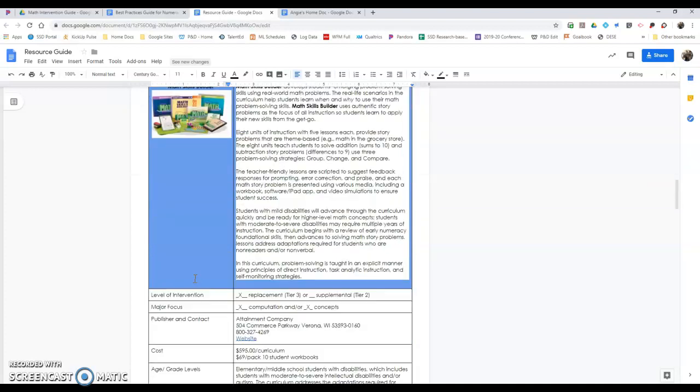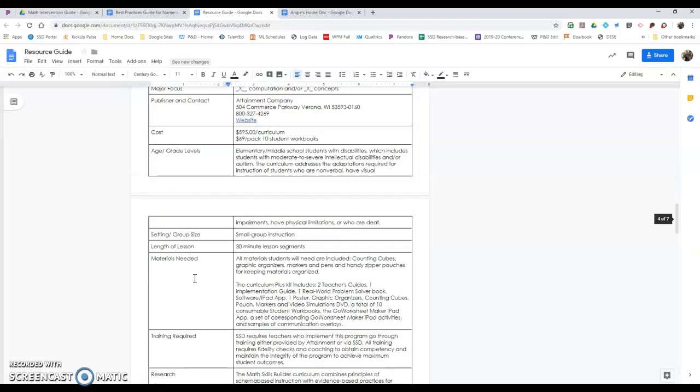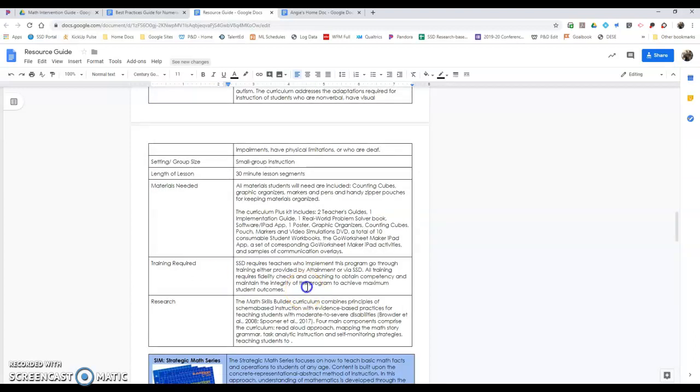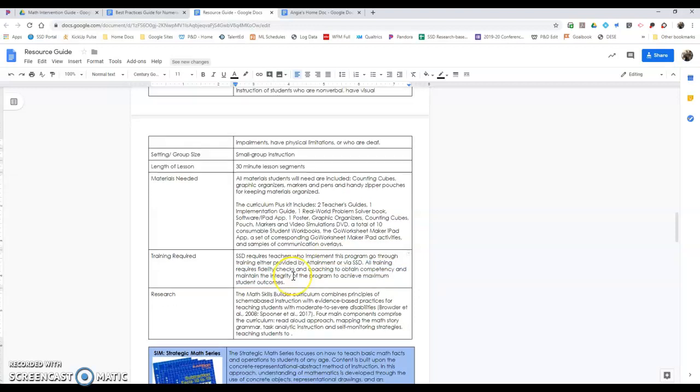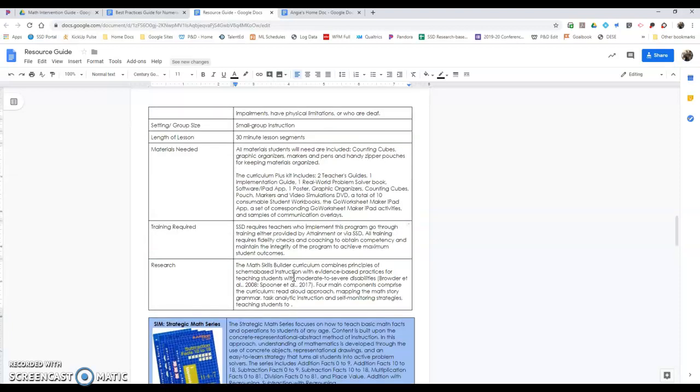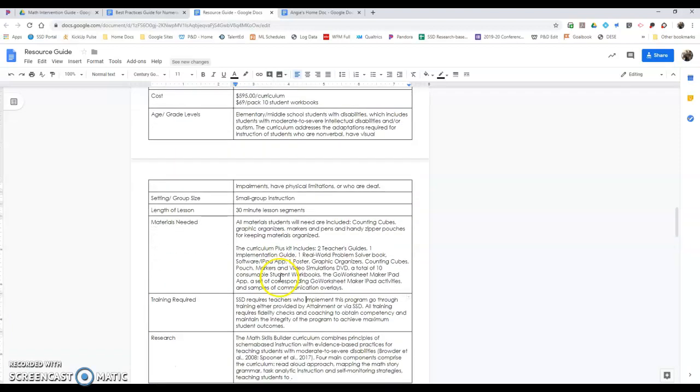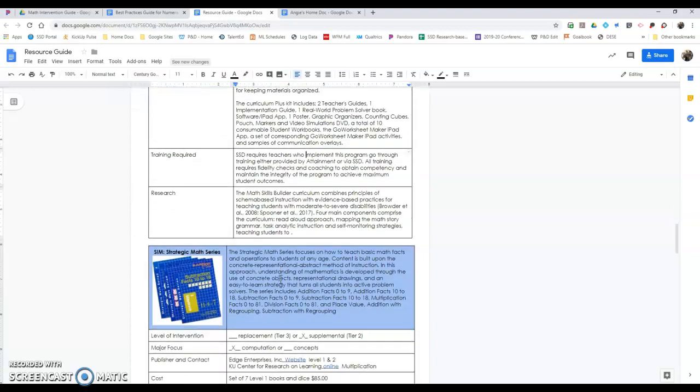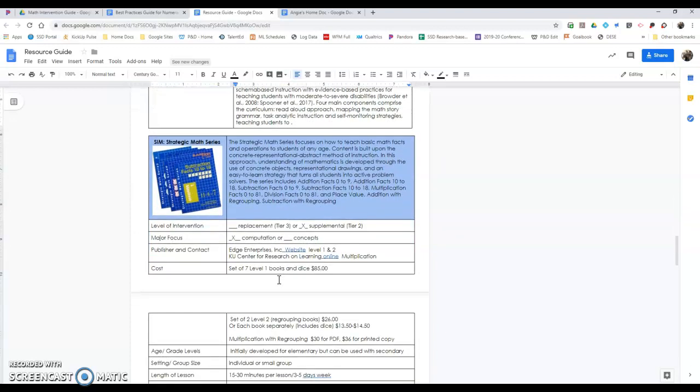Each of the programs that we train on requires fidelity checks and coaching to obtain competency and maintain integrity of the program to achieve maximum student outcomes. Some of these programs can become quite pricey, and so we want to ensure that what we are doing is making an impact on kids. And one of those pieces is making sure that we're doing it correctly.